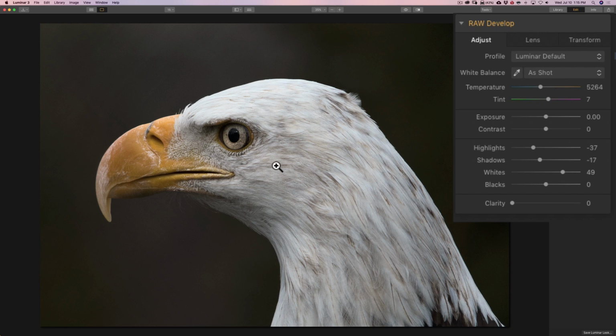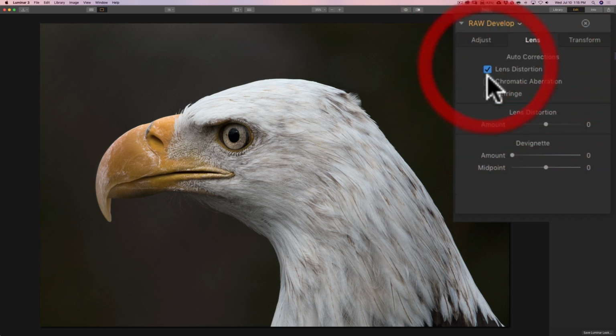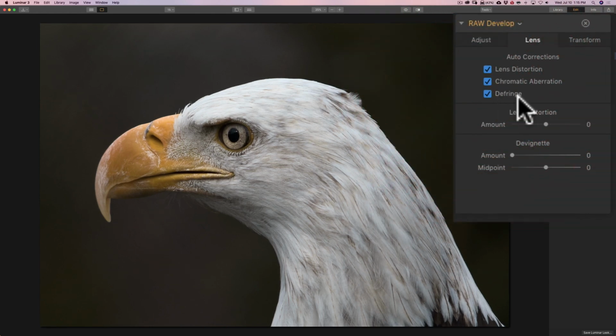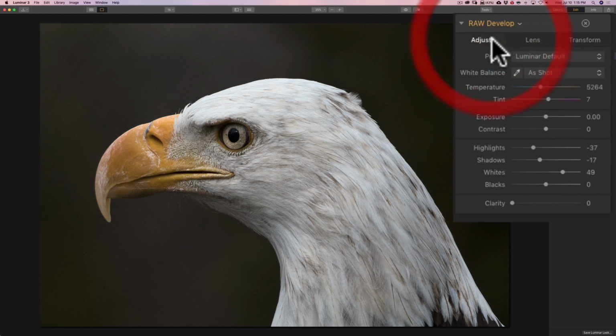So kind of like it the way it is. So I'm going to go to Lens. And I'm going to click Lens Distortion, Chromatic Aberration, and Defringe. And by the way, if you're interested in the camera and lens I used, the settings, and all the exposure info, all that will be listed in the description below the video, and you could check it out. So I'm fine there. I don't have to do anything with transform.